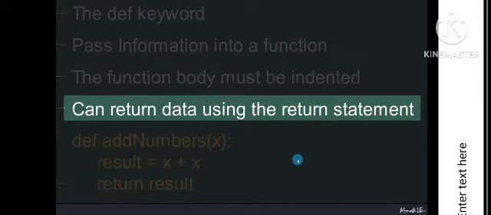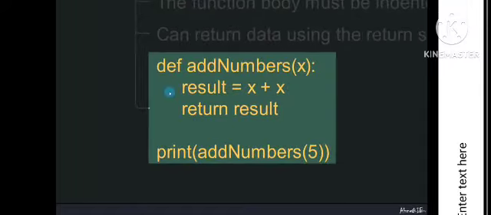There is also an important point, which is the return statement. You can use the return statement, or return keyword, from the Python standard library to return data from a function back to the caller. We have a simple example here.